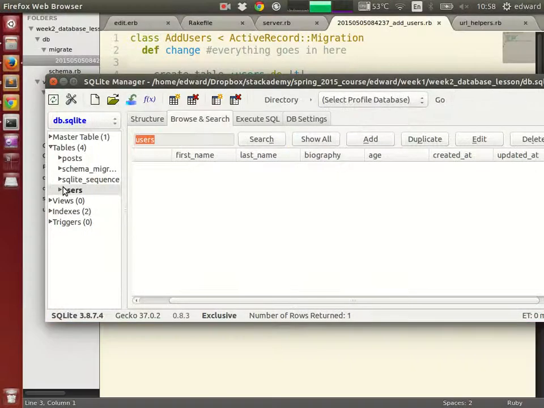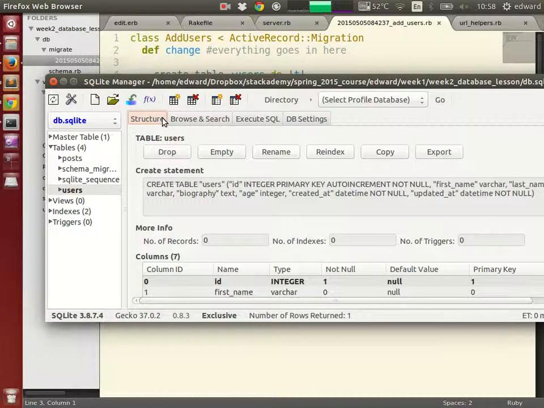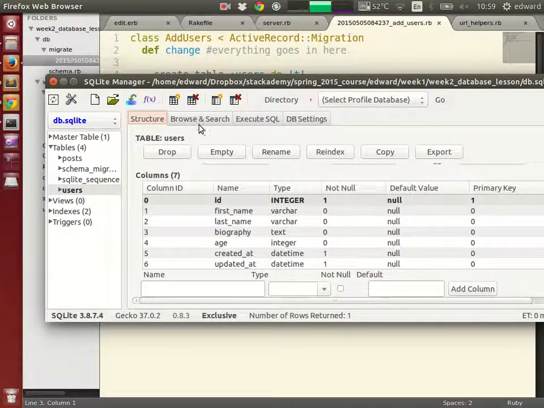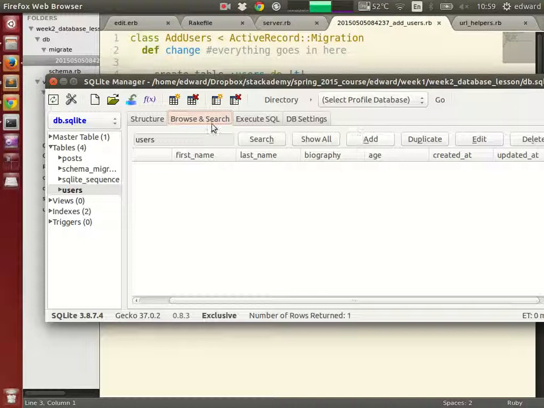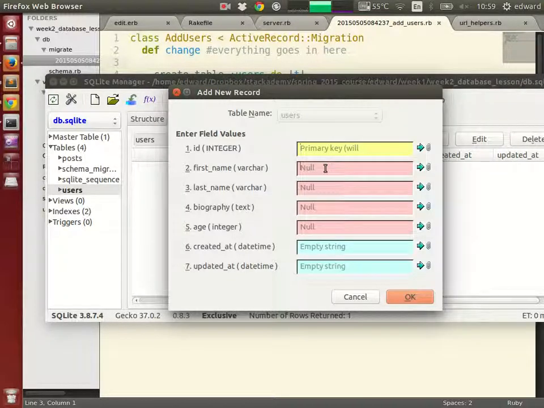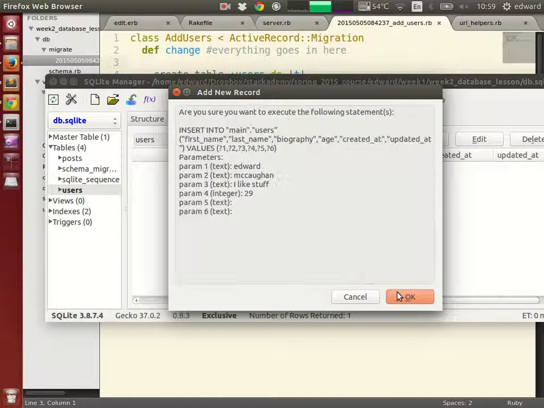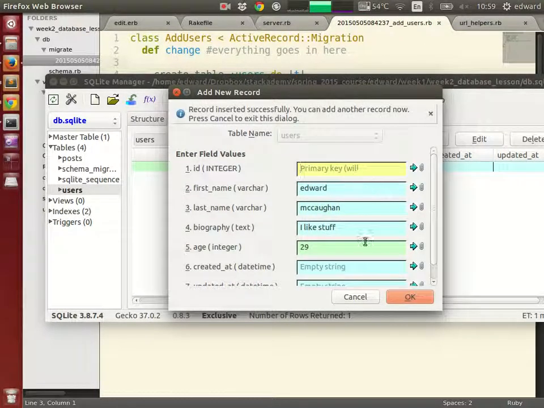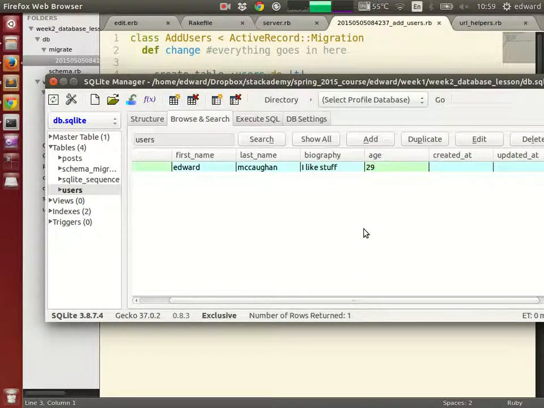And right, what happened next? So we created a users table. It's all here. If you look at structure, you can see the first name, last name. Let's actually create some. So if you go to browse and search and do add, Edward, yeah, just one is enough.